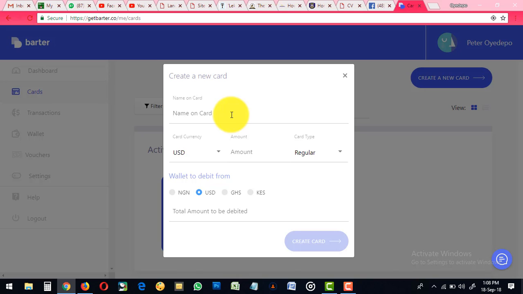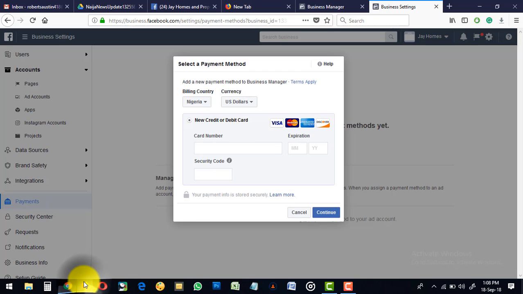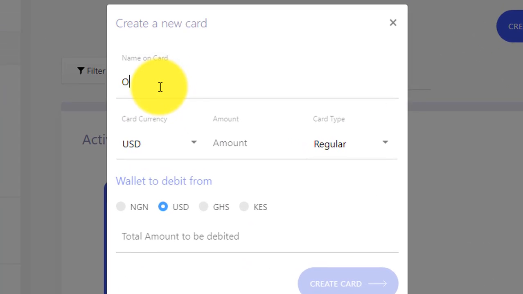Let me put this straight. If you are creating your card, make sure the name you have on your Facebook account is what you will put on the card. If the Facebook account has Oyedepo John as the name, make sure you put Oyedepo John on the name of your card. You understand? If you have a third name as J, which is not on your Facebook account, no need to put it. Just use the exact name you have on your Facebook account and use it on this card.